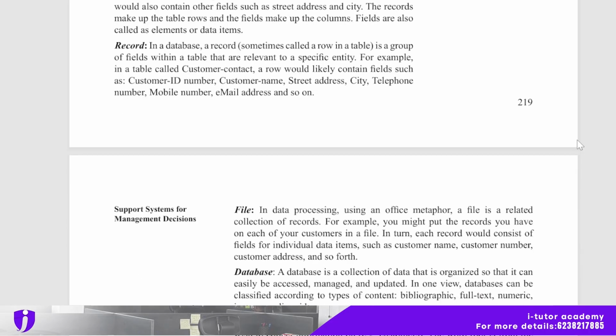Record: in a database, a record, sometimes called a row in a table, is a group of fields within a table that are relevant to a specific entity. For example, in the table called customer contact, a row would likely contain fields such as customer ID number, customer name, street address, city, telephone number, mobile number, email address, and so on.